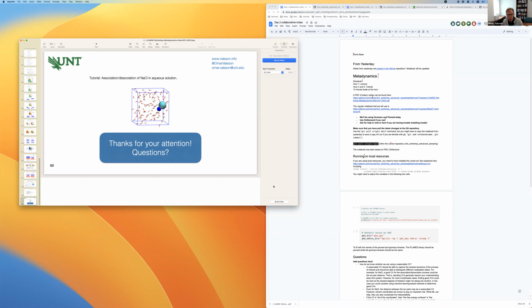Question: how do we know if we're using reasonable collective variables? That's the $1 million question. As someone said, that's the $1 million question. I was recently in a workshop on that issue, how to find collective variables. So it is not easy. It's definitely not easy to find good collective variables.